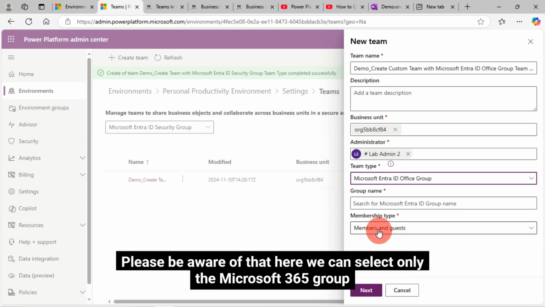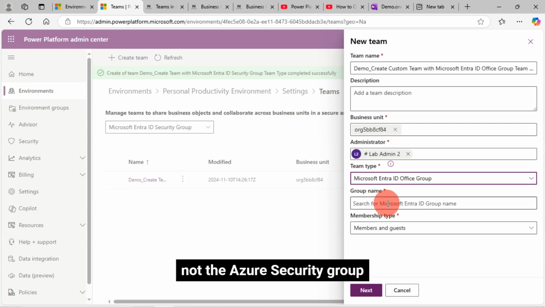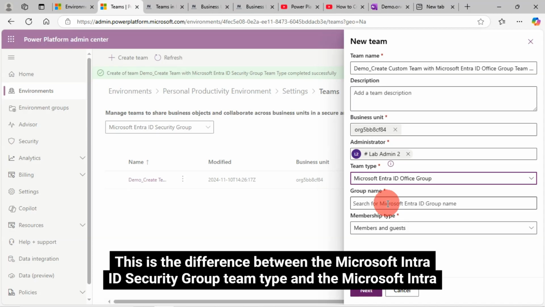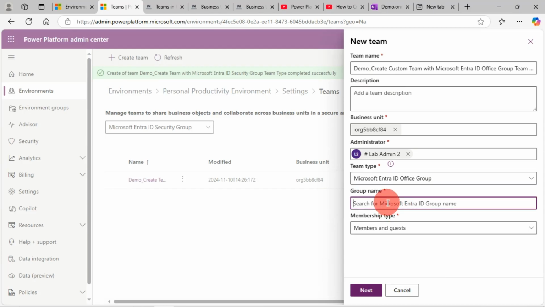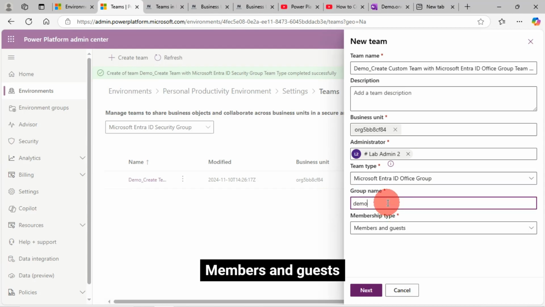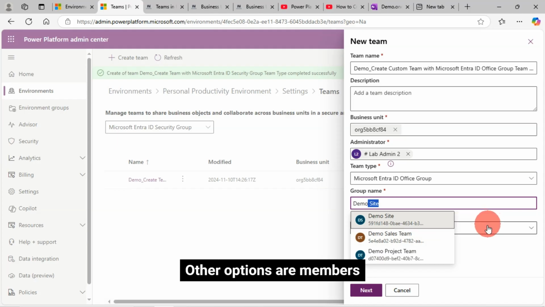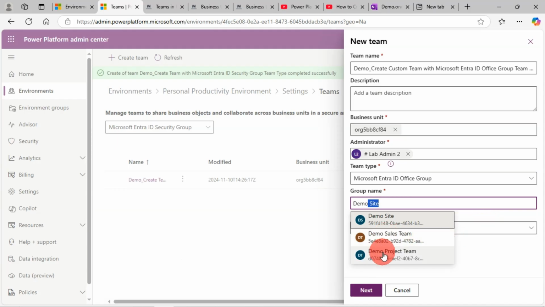Now, let's create a team with the last team type, Microsoft Entra ID Office Group. Name your Microsoft Entra ID Office Group type team. Select your team business unit. Select your team administrator. Select team type as Microsoft Entra ID Office Group. Select your Microsoft 365 group.